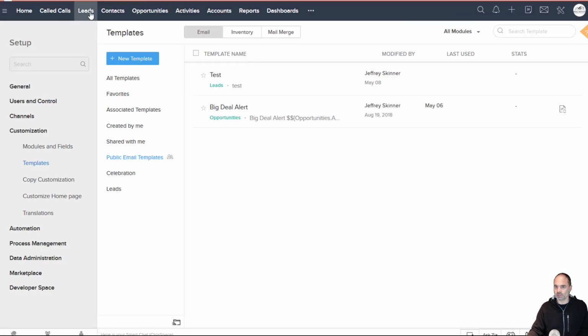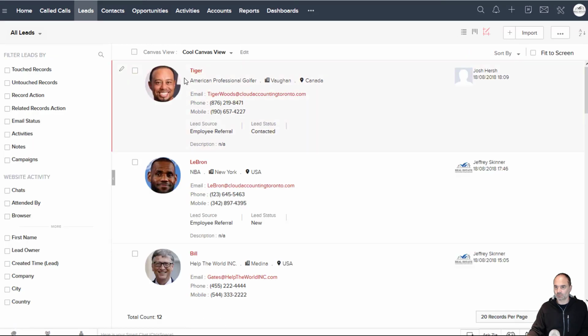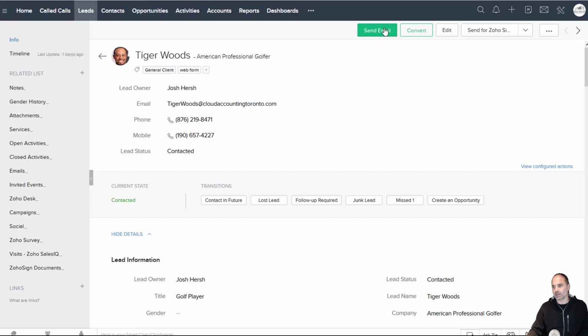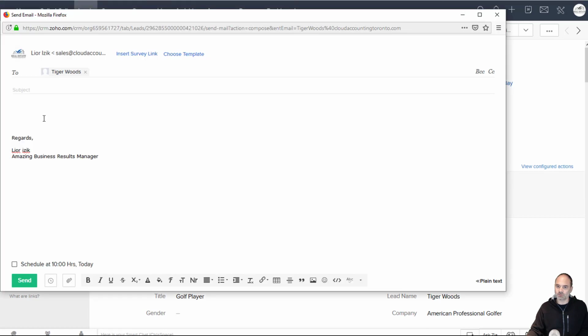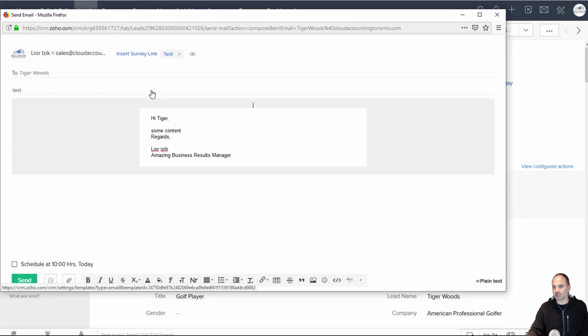If I'm going to leads and I'm going to Tiger Woods and I'm clicking on send email, you can see that the information of my signature is pre-filled. Now if I will also choose a template, the test template, it will also pre-fill my information, my signature. So this is where the signature takes place.